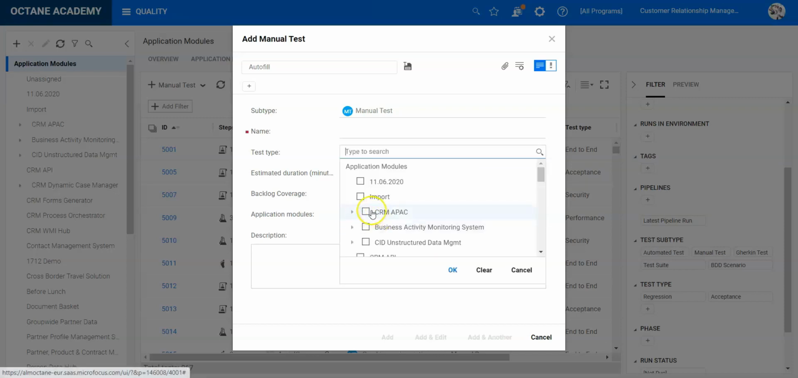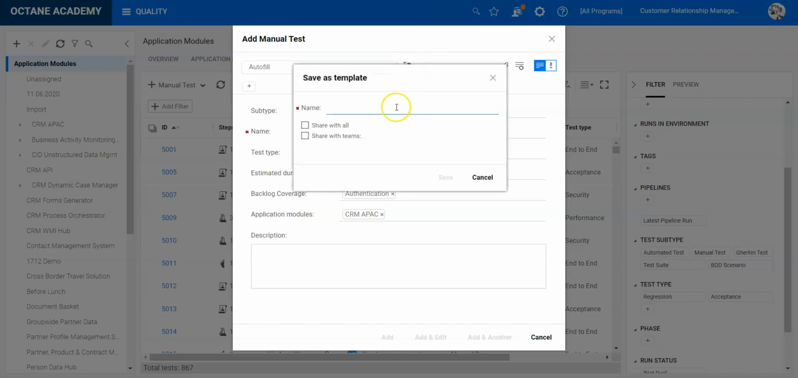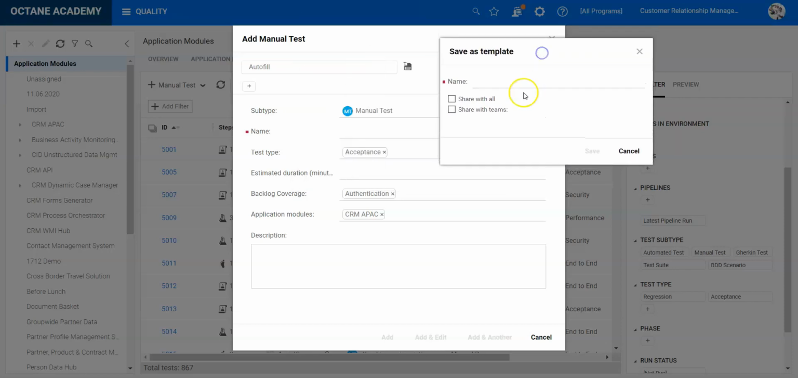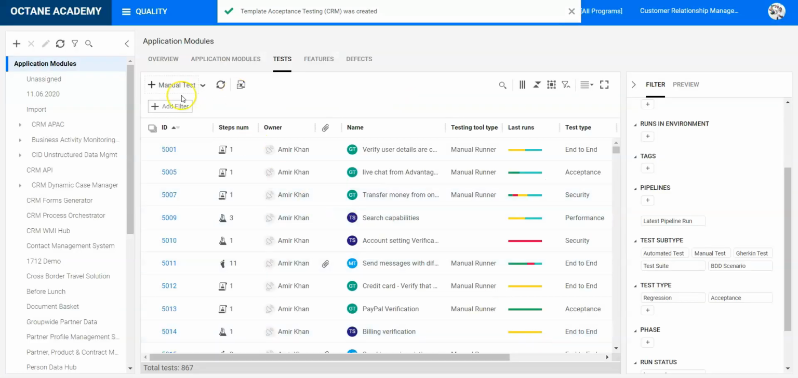I can also say, okay, this is always in this CRM APAC application module. This is where I'm working. I can even define some description, and I can then very easily save this as a template. And I will just give it a name. Let me give a name, for example, acceptance testing, and I will say CRM. So I know this is always for that. Okay, so it's now saved. I can, by the way, share these templates also across the organization if I like to.